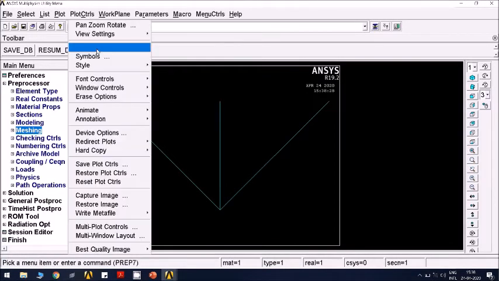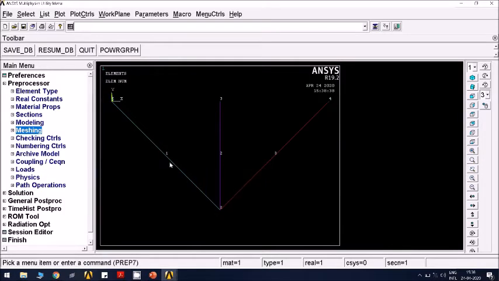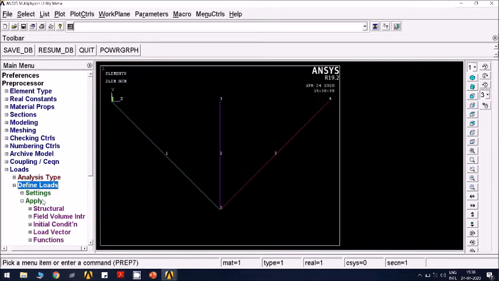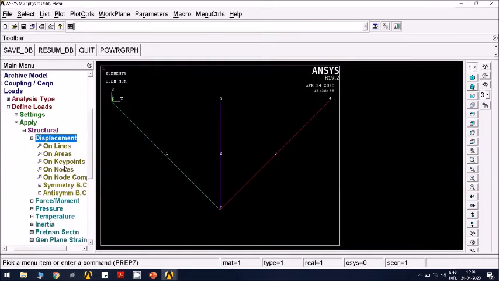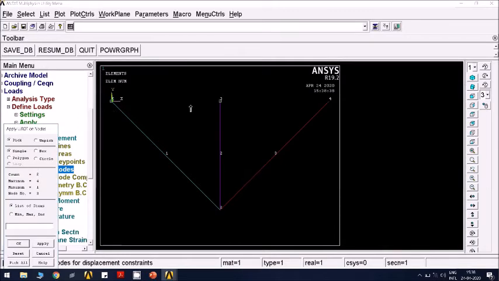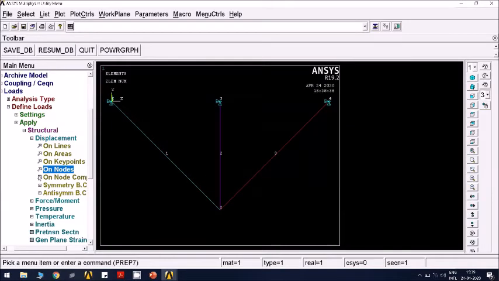Now you can check the element numbers and node numbers. Switch on these two. See, element number 1 is here, node number 1, 2, 3, 4, element number 2, element number 3. Next, boundary conditions I have to give. Define loads, apply structural displacement on nodes or on key points. I'll select all these 3 nodes together because all of them are constrained. So all DOF I am going to constrain for them.